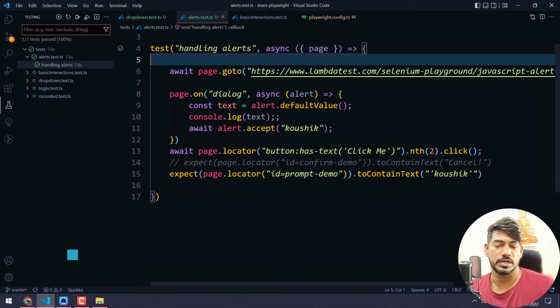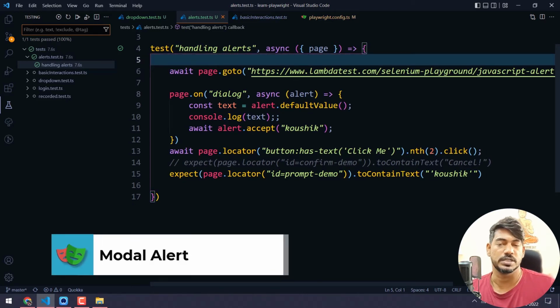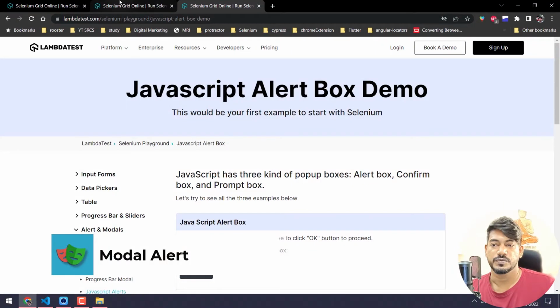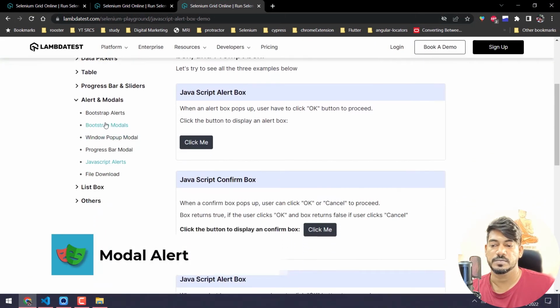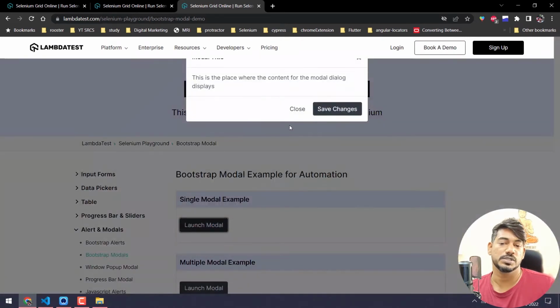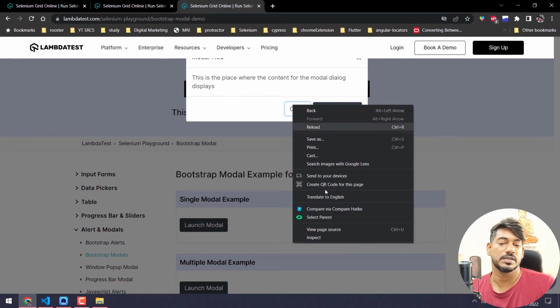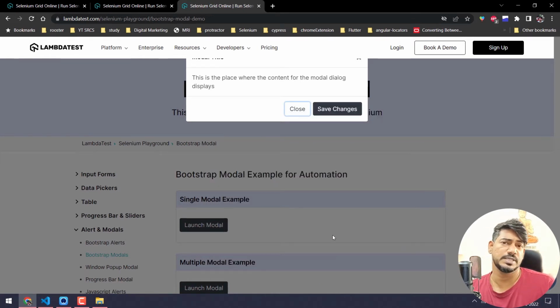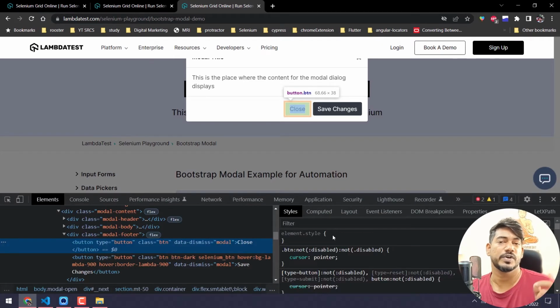Now let's learn one more alert. That's going to be the sweet alert, or the modal alert, we can say. Okay, so for that, let's go to this particular example called bootstrap modals. And here, if I click on this launch modal, we are getting close and save changes. So first of all, this is not your JavaScript alert. JavaScript alert, in the previous section I mentioned we cannot inspect the alert, right? But here you can see I can do the right click, I can even go and inspect this one. So this is basically just an element. So you have to find the element and you have to do the click action. Let me show you that as well here.